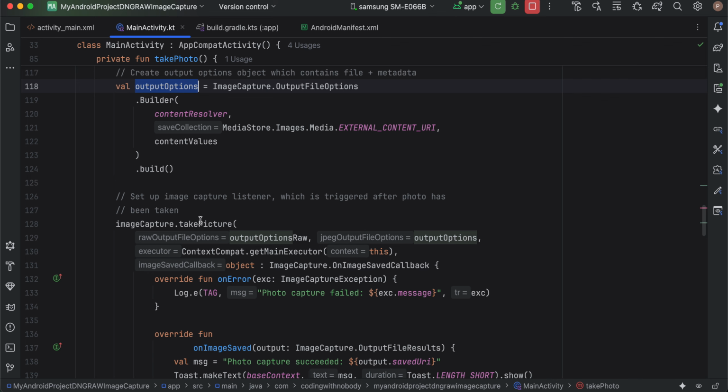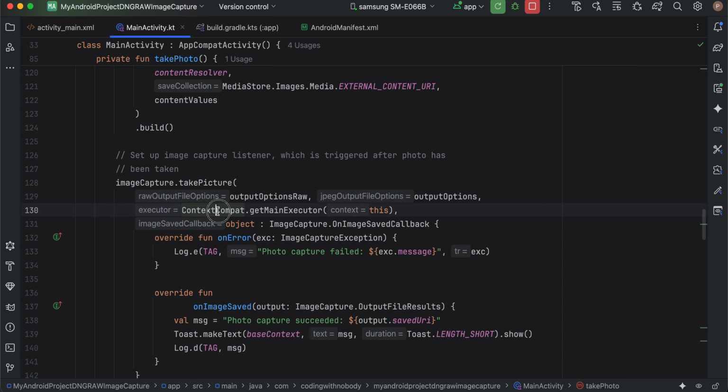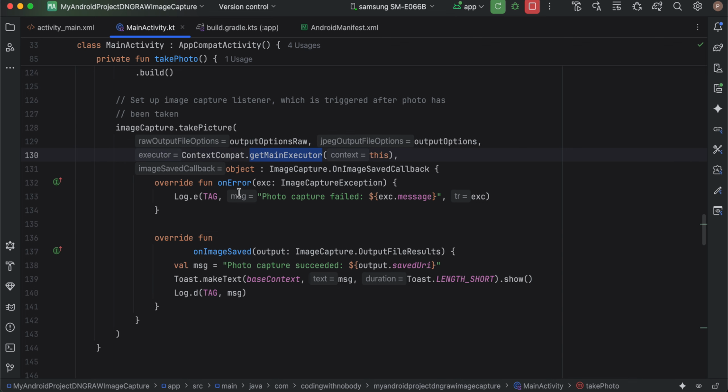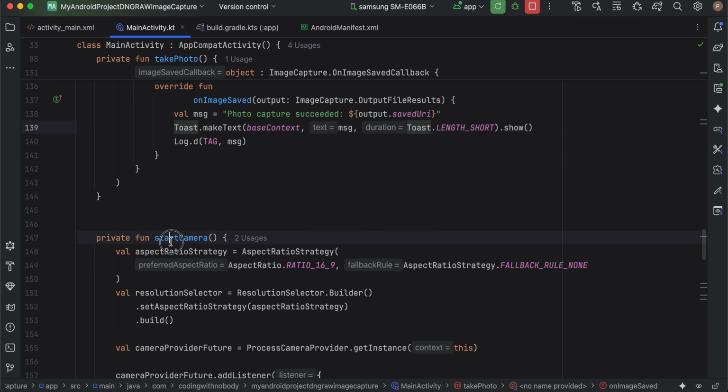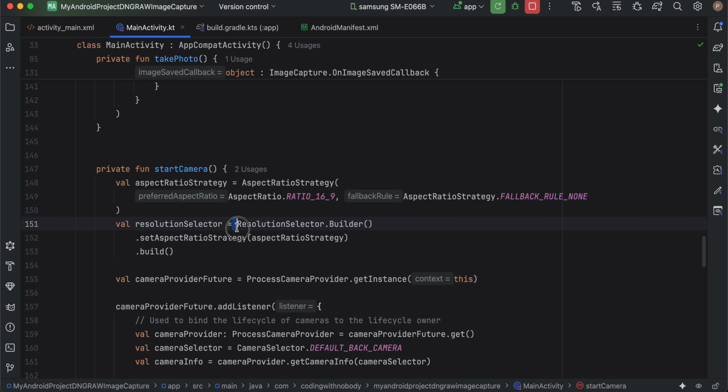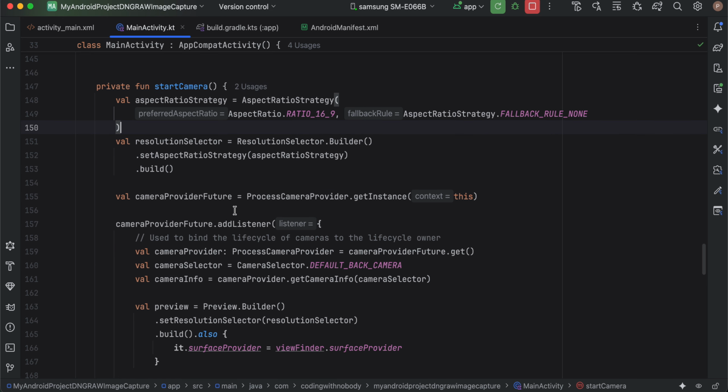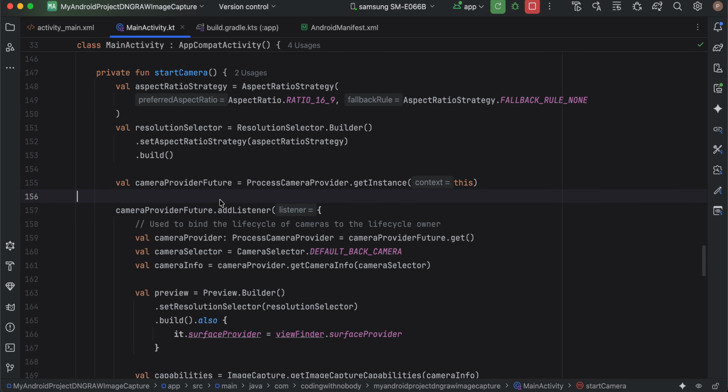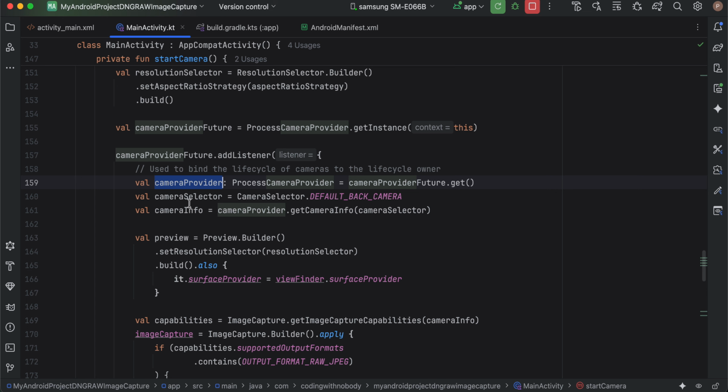Then we just call imageCapture.takePicture, and we pass both the output options for raw as well as for JPEG. Then we pass ContextCompat.getMainExecutor. Then we override onError as well as onImageSaved, and we display a toast message as well. Then we call start camera, where we get hold of our aspect ratio strategy. Here is our resolution selector. Then we get hold of our camera provider future and add a listener. We get hold of our camera provider and add a camera selector. Here is our camera info.